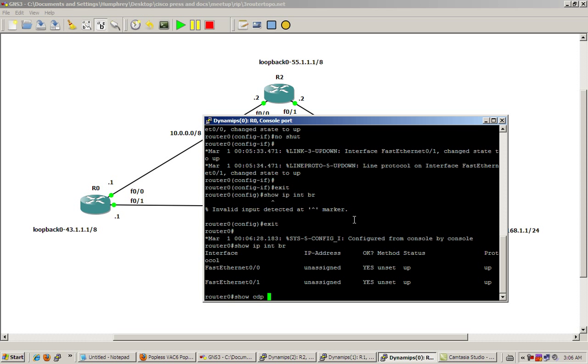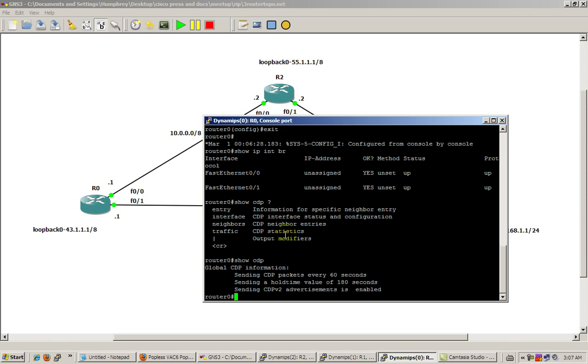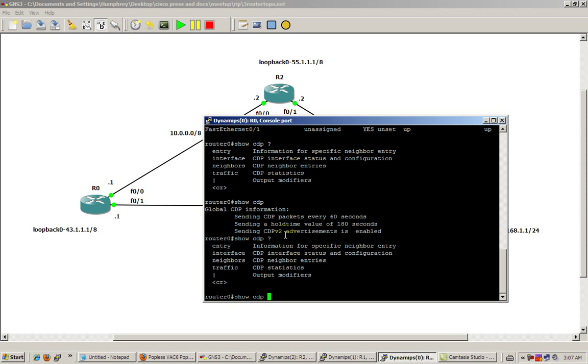All right, let's see what we can do with CDP. So show cdp. You can see here that we got a carriage return, so we could hit enter right here. We also have some other options. Well, let's just do show cdp, and it shows us that we're sending out CDP packets every 60 seconds. Hold time is your typical 3 times the packet rate, so that's 180 seconds. And we're using CDP version 2. Okay, nothing that exciting.